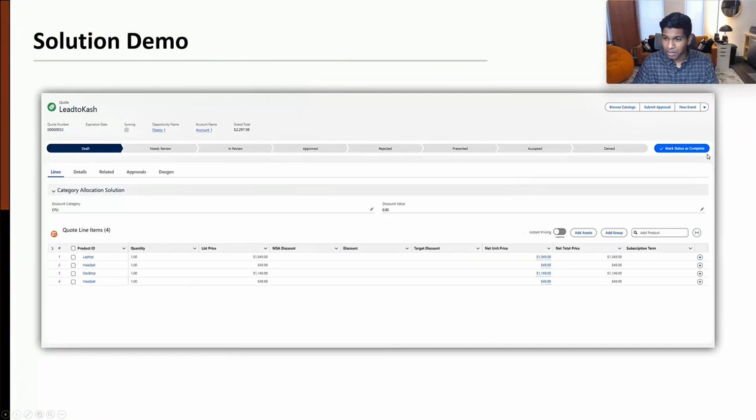Cool. So without further ado, let's hop into the system. I'll show you what use case number 1 looks like, mass updating for a discount or attribute value, and then I'll also show you use case number 2, mass updating target discounts.